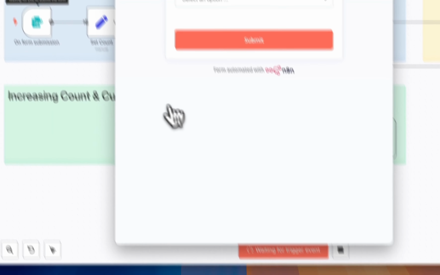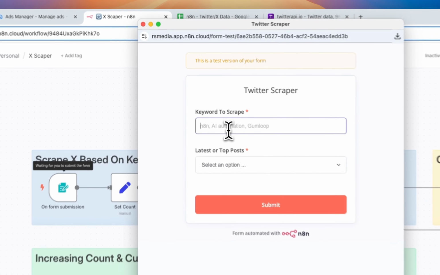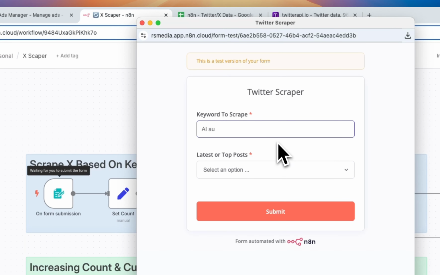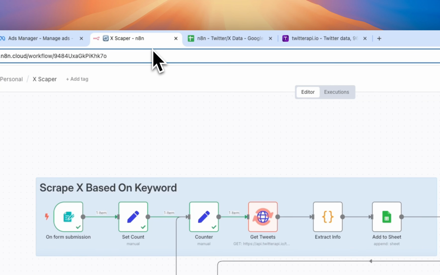So as usual, I just fired the flow based off a form submission. So the 2 steps that we have to put in here is the keyword that we want to scrape. So in this case, let's just do AI automation. Then you choose either the top post or the latest. So I'll just go top here. We submit this. We then send everything off to the HTTP request node, which is the Twitter API.io integration that is actually scraping Twitter. We then went through, added the first batch of tweets into the sheets, and then we just run through the entire flow another 2 times.